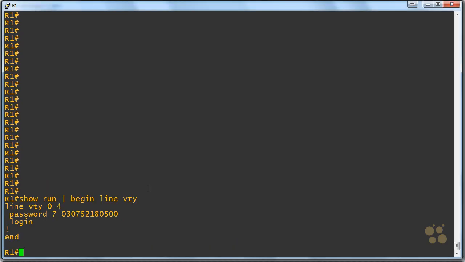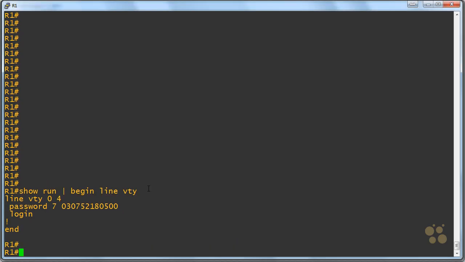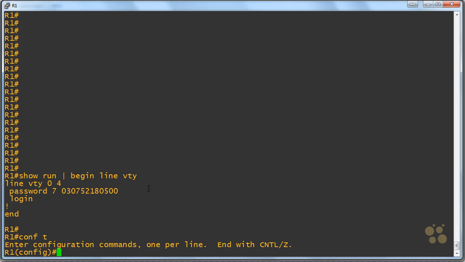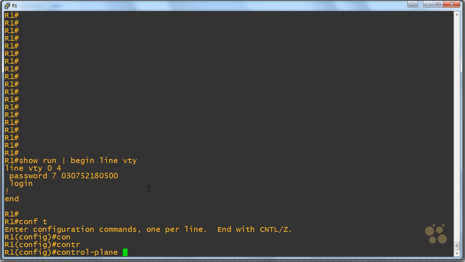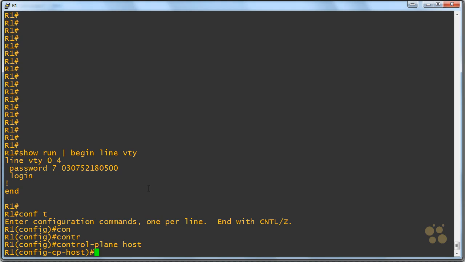So what we're going to do is totally control management access to this particular device. Watch how easy it is. We go into global configuration mode and we say control-plane host. Now, we'll get into that specific command and what's going on there when we get into control plane policing. But for right now, let's just memorize control-plane host in order to do our management plane protection.